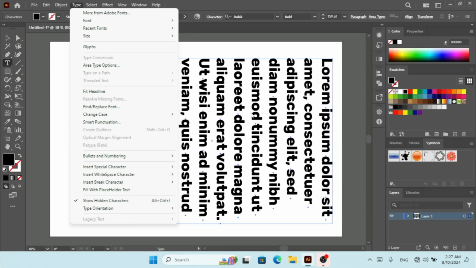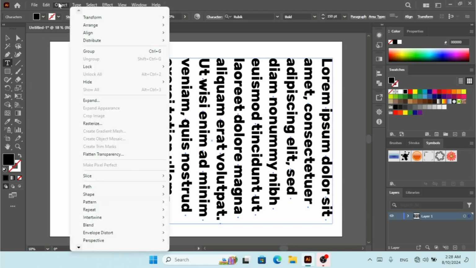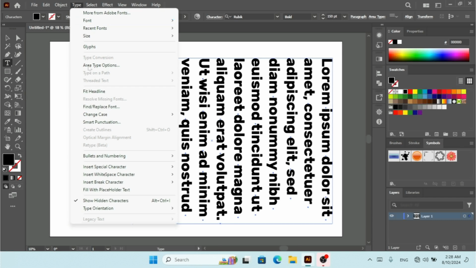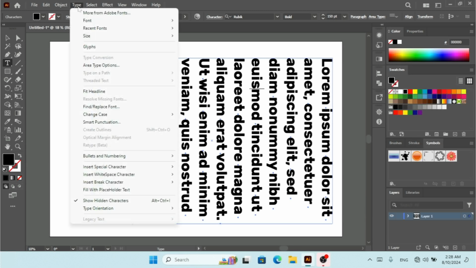The last thing which is here is legacy text, which I can use. Legacy text is something I can use to save this text with an older version of Adobe Illustrator, if you want to open it there. So simply you're going to use this legacy text with this type menu. But I didn't open any paragraph or text from any old version of Adobe Illustrator, so that's why this option is not available with the type menu.